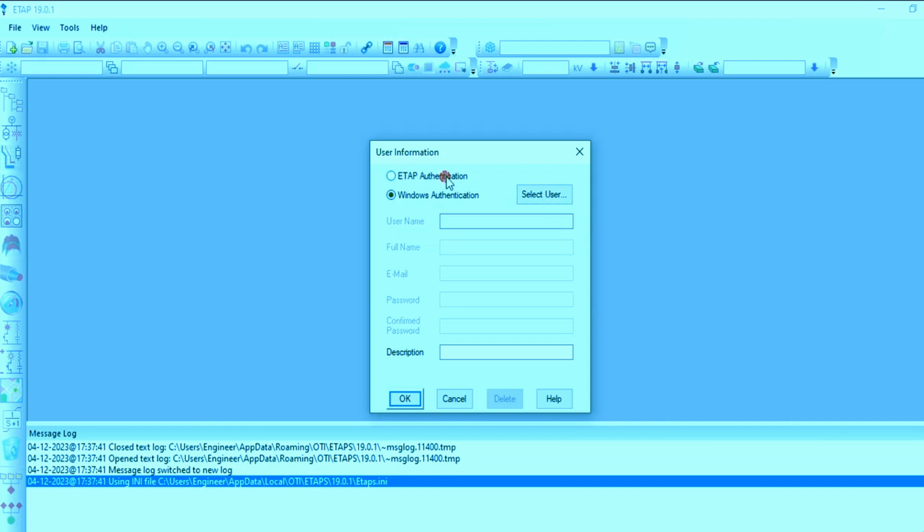We will go here for the ETAP authentication, and if you want to put some more details here, you are free. And remember that if you wanted the password, as I told you, you can insert the password here after selecting in the first dialog window that yes, I need to insert a password. So we'll go for OK now.